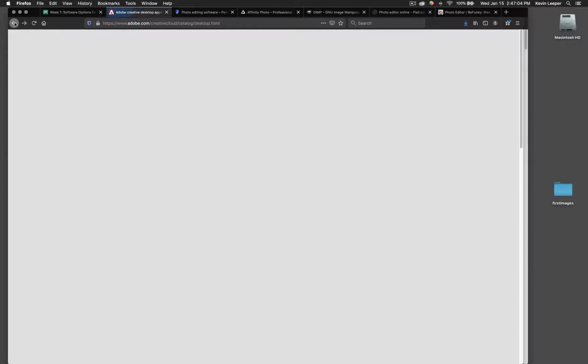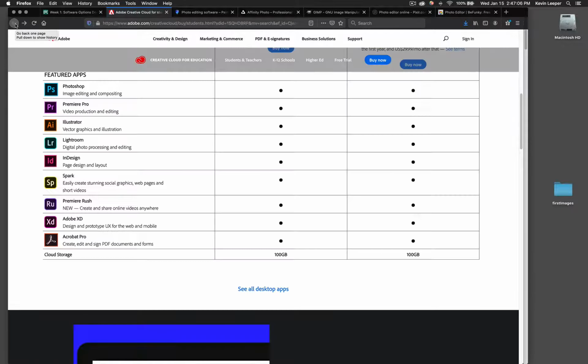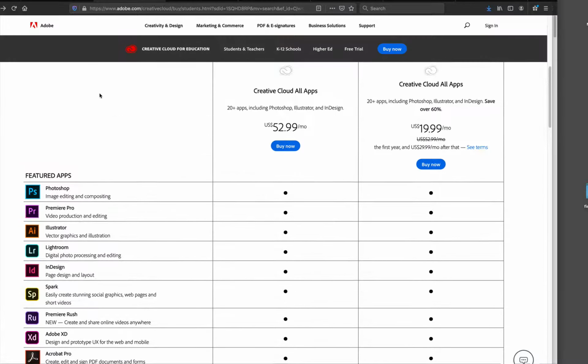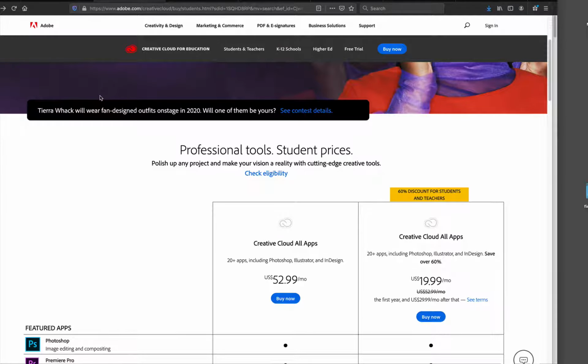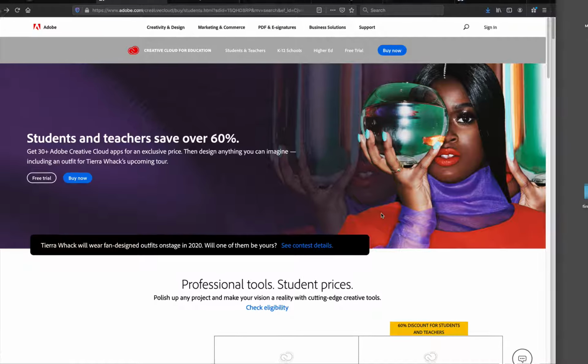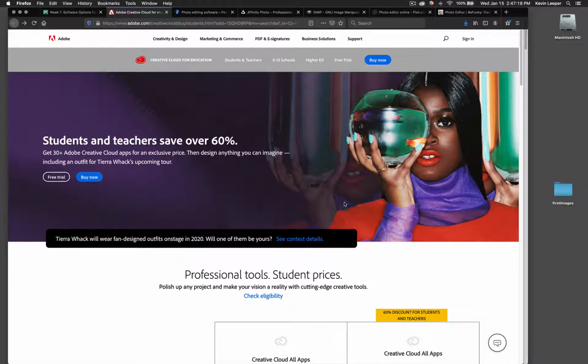But let me come back. But this here should cover you for the most part of everything that we're looking for. That's the Photoshop option. And like I said, I highly recommend this option. But let's take a look at some of the others.